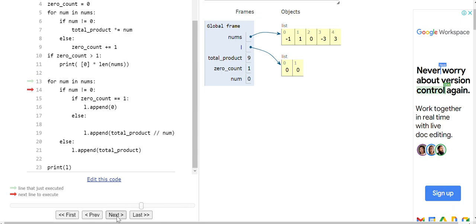So yeah, it's 0. So next, if num not equal to 0, okay, yeah, here num is equal to 0. So this condition becomes false. So L dot append of total product. What is the total product? Here the total product is asterisk num, 9. So 9 will be appended.